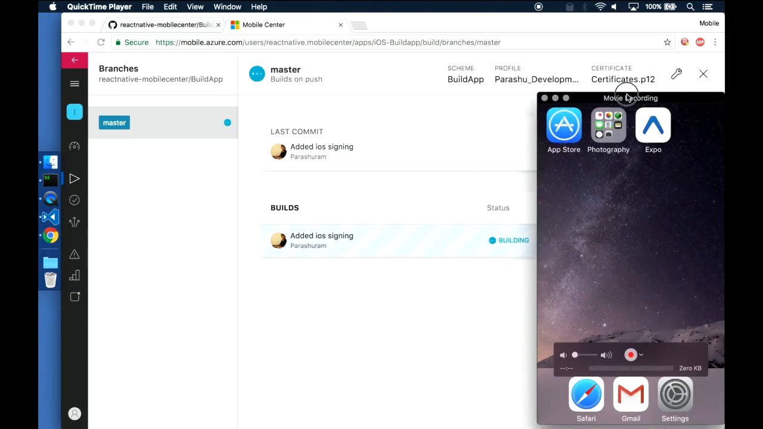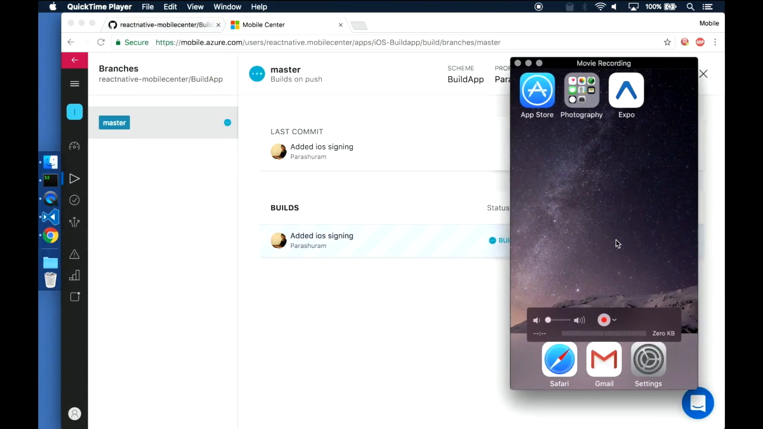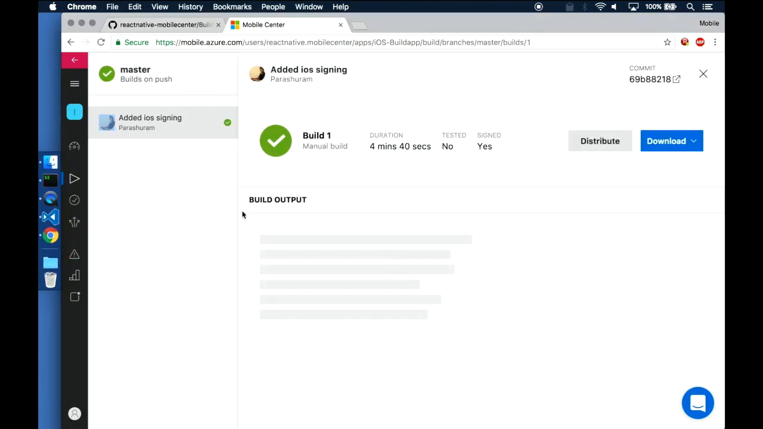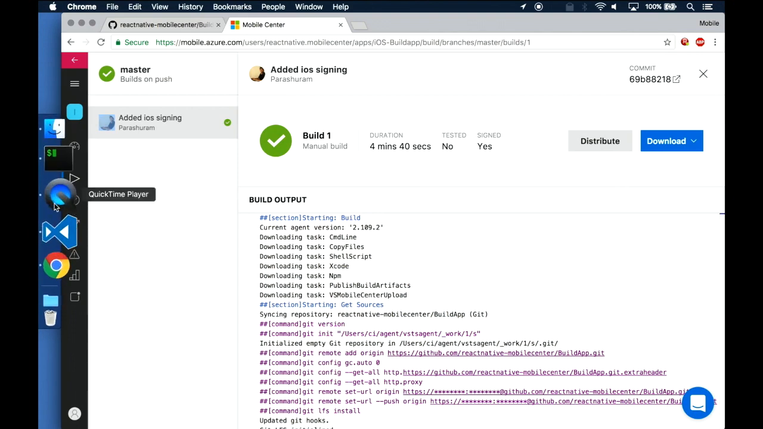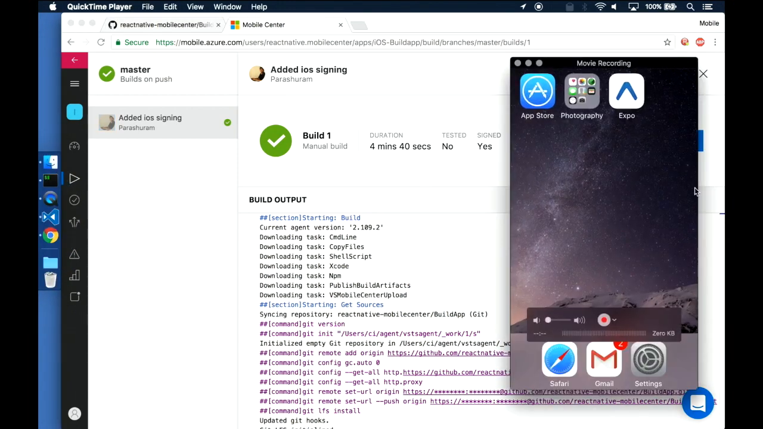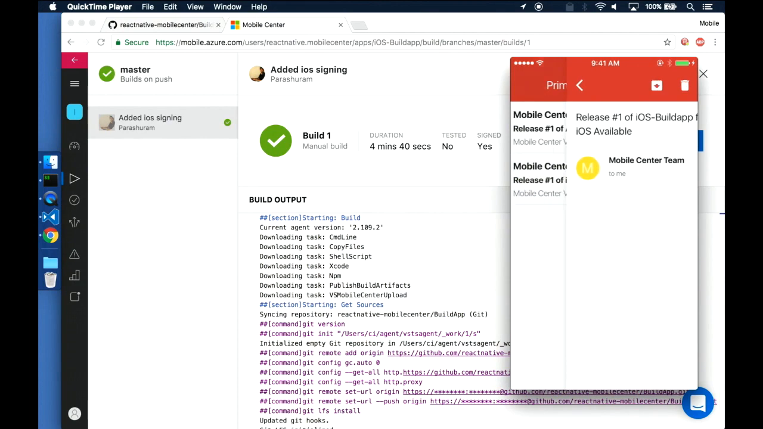And while it's building, let me open up the device I have in my hand and wait for me to get an email that says the build is complete. Oh, looks like the build is complete right there. So I'm going to go back to my device and check my email. The email says both my iOS and Android builds are complete.